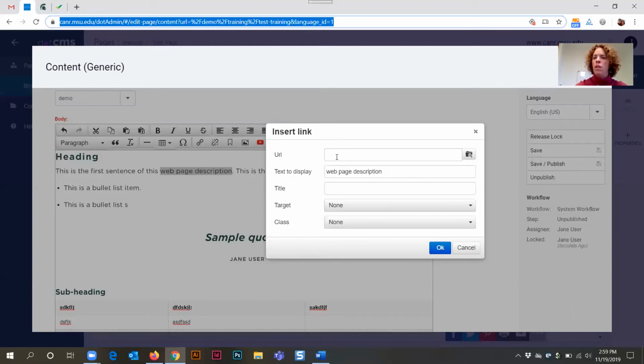And you might say something like, you know, download form, or you might actually have the name of the organization be within that sentence of text, like say, College of Ag and Natural Resources, and that's what you're going to link to, the College of Ag and Natural Resources website. So you would highlight that text and then link directly to that website.